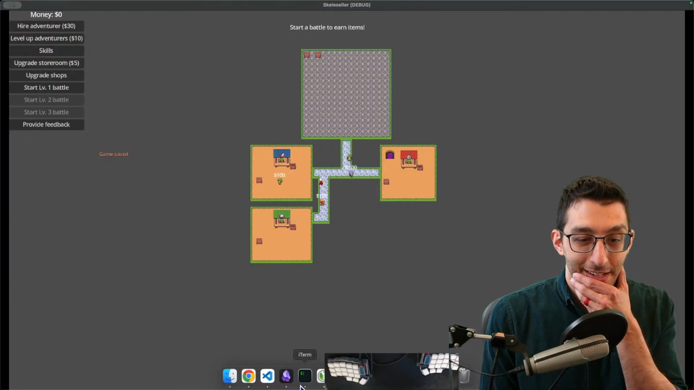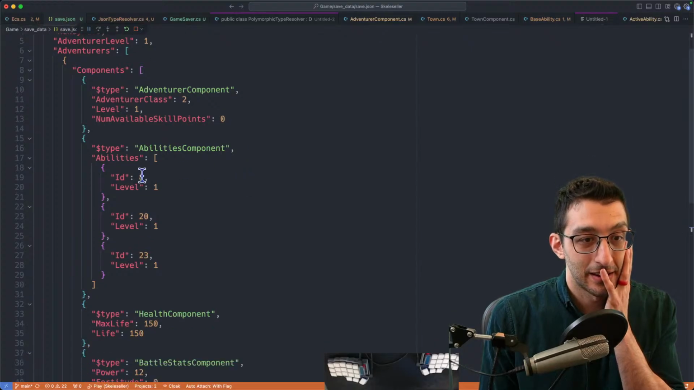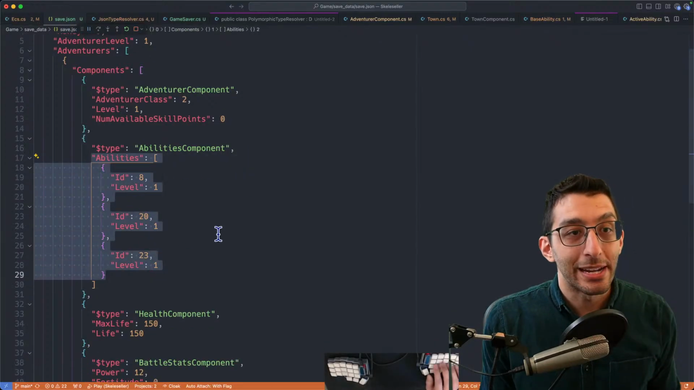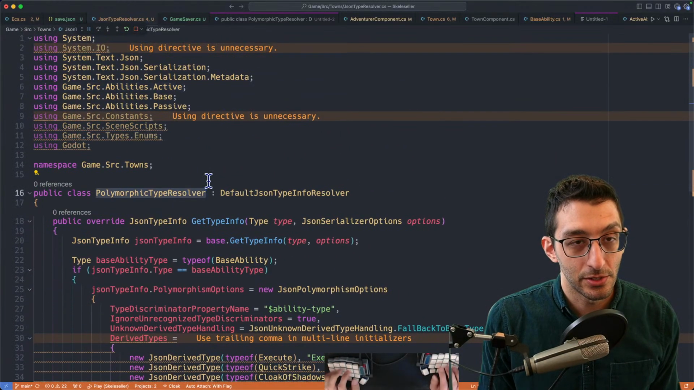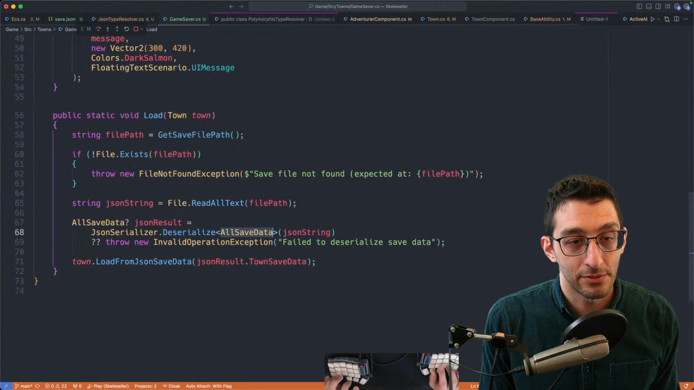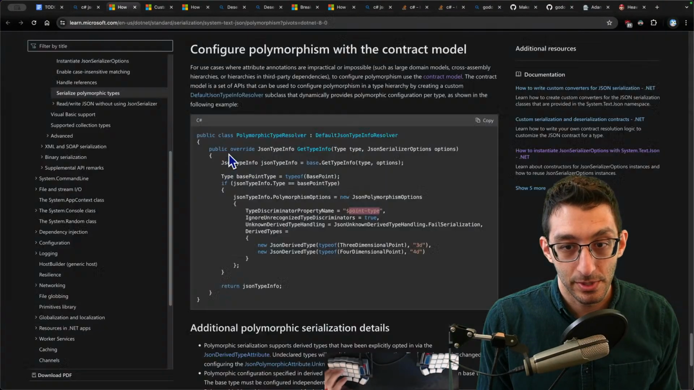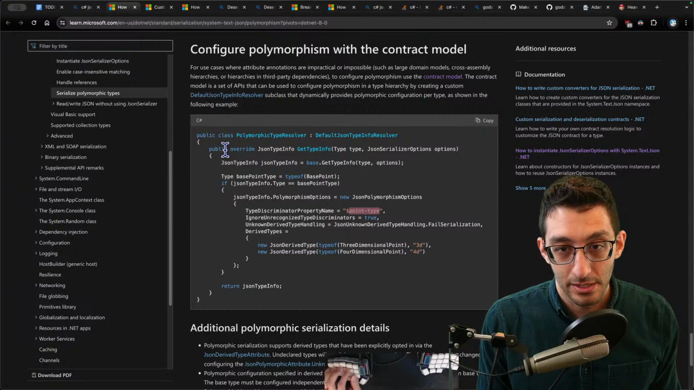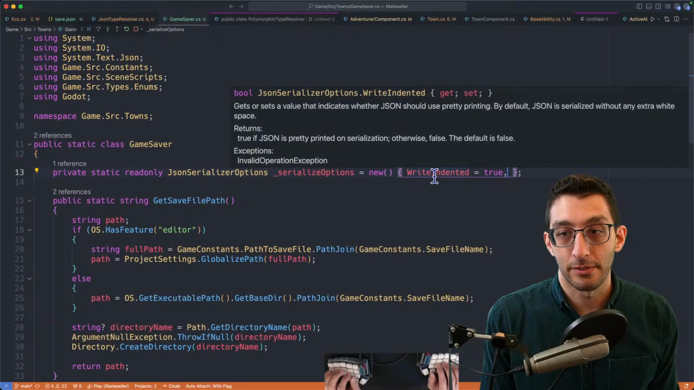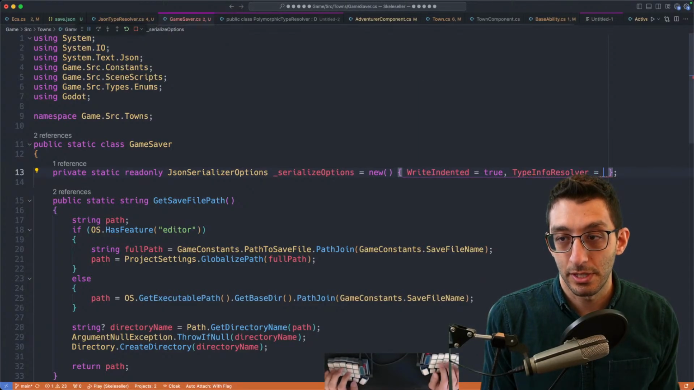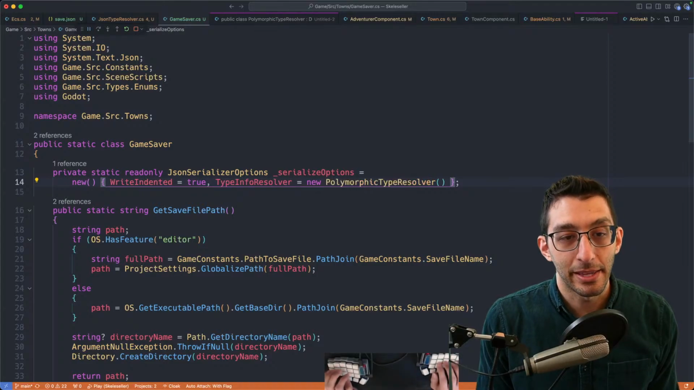Okay, is this working? It says game saved. Did it do it? No. Oh, I never manifested the resolver or whatever I need to do. I need to put this into game saver up here. You got to type something. Where do you type that thing? New, we need to, there, new type info resolver. Type info resolver equals new, like that. And now I think it'll work.